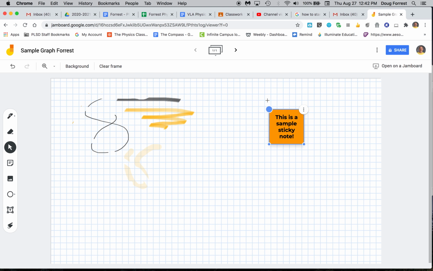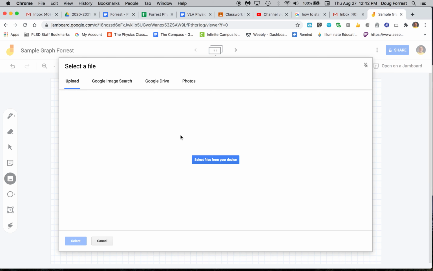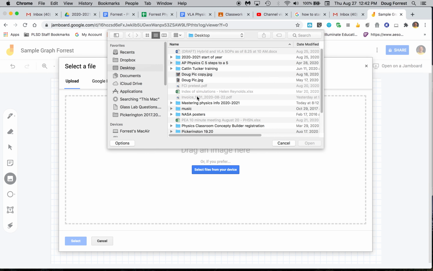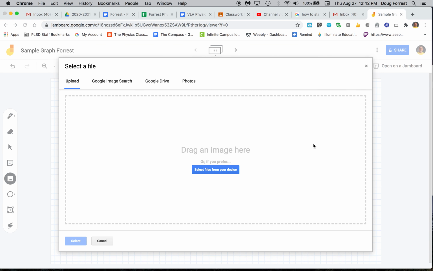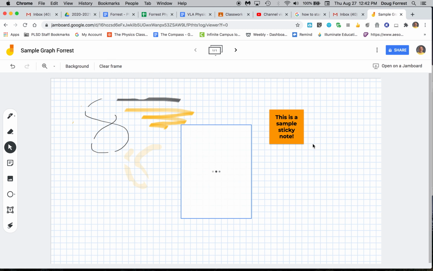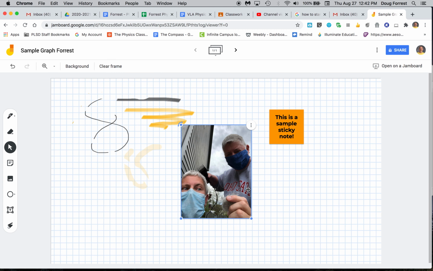If you push shift when you rotate, it'll lock and do an angle. So push shift on your keyboard. Okay. If I want to add an image, I'm going to do search files from my device. I think I've got a fantastic image here. That looks great. That's when I got a haircut this summer.